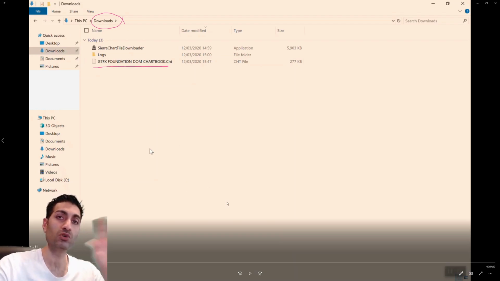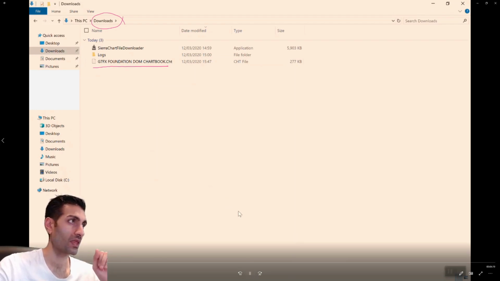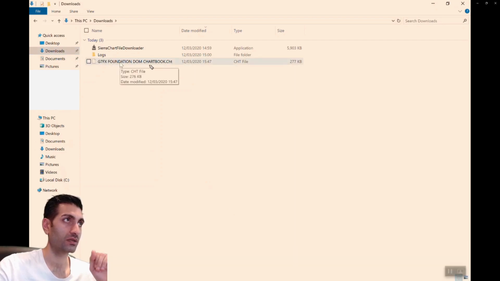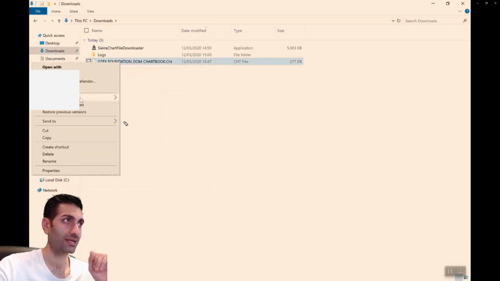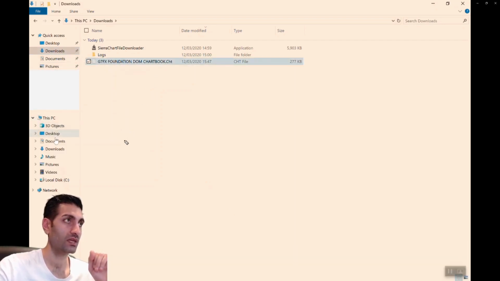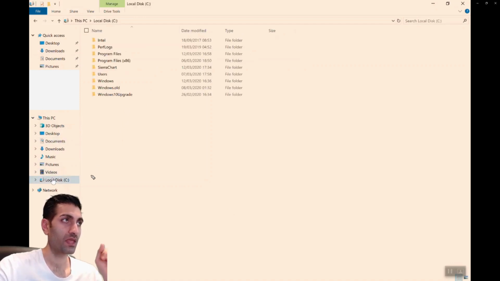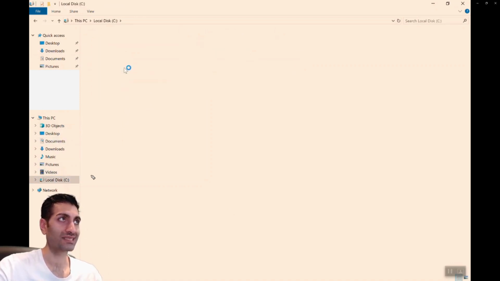And I'm just going to move it. So I'll show you what folder you need to move it to. I'm going to hit play here. Okay, so it's in the download folder. I'm going to cut the file out. Okay, I'm going to move it into Sierra Chart data.